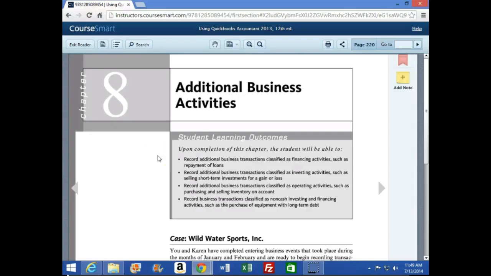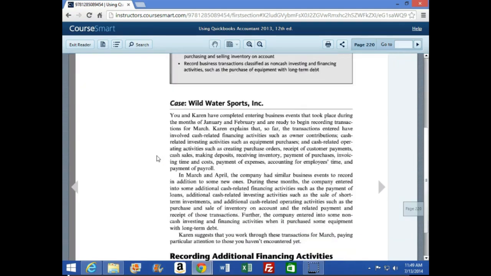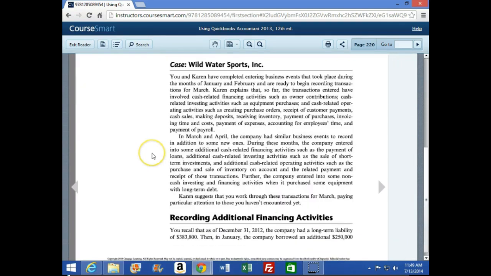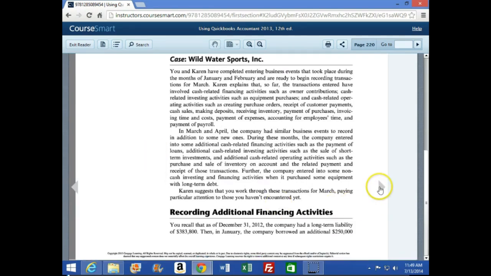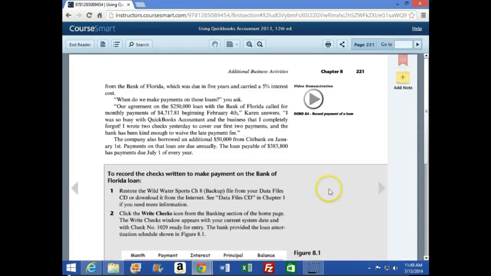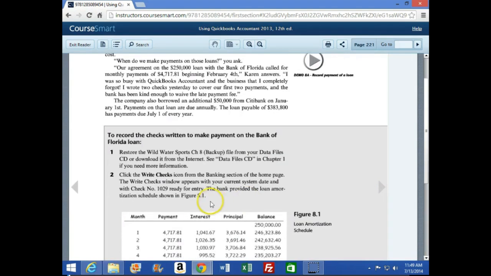In this video, we will take a look at Chapter 8, which is on page 220, and once again, we will skip to the highlighted areas where the actual activities will take place. So therefore, I'm going to move forward to page 221, where we have the first box, which has the objective of to record the checks written to make payment on Bank of Florida.